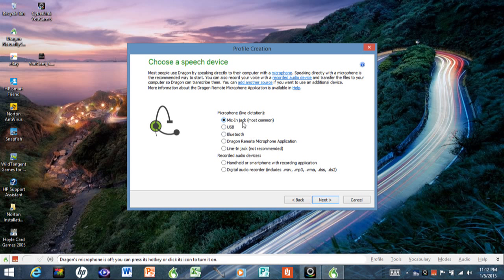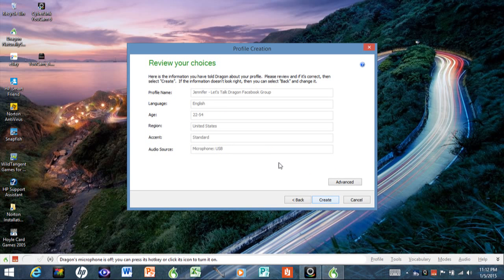Okay, now you have the choices of what kind of microphone that you're using. I have a USB, but you can also use mic in. You have choices for Bluetooth. Okay, so I'm going to go with USB. Alright, and then here you just check and make sure that you have the right facts for your profile. And then we're going to hit Create.